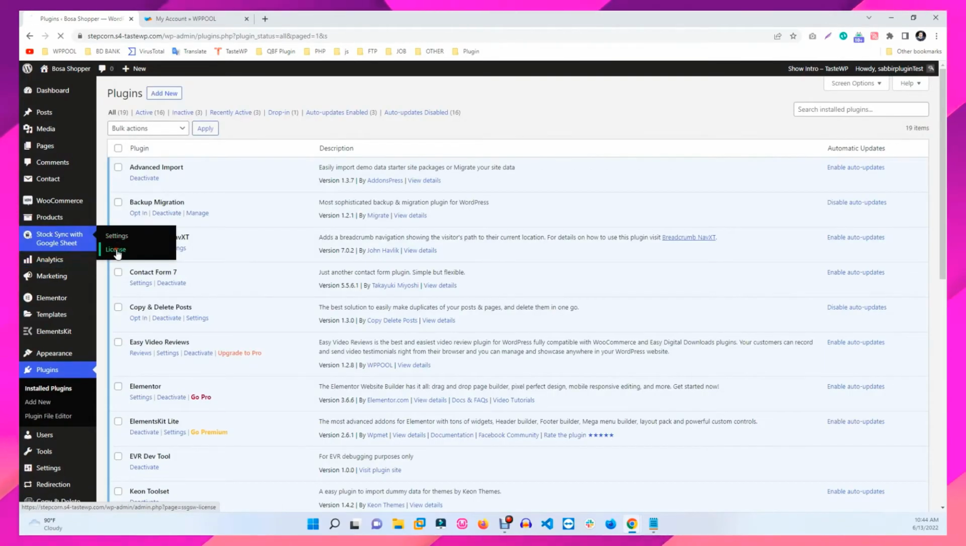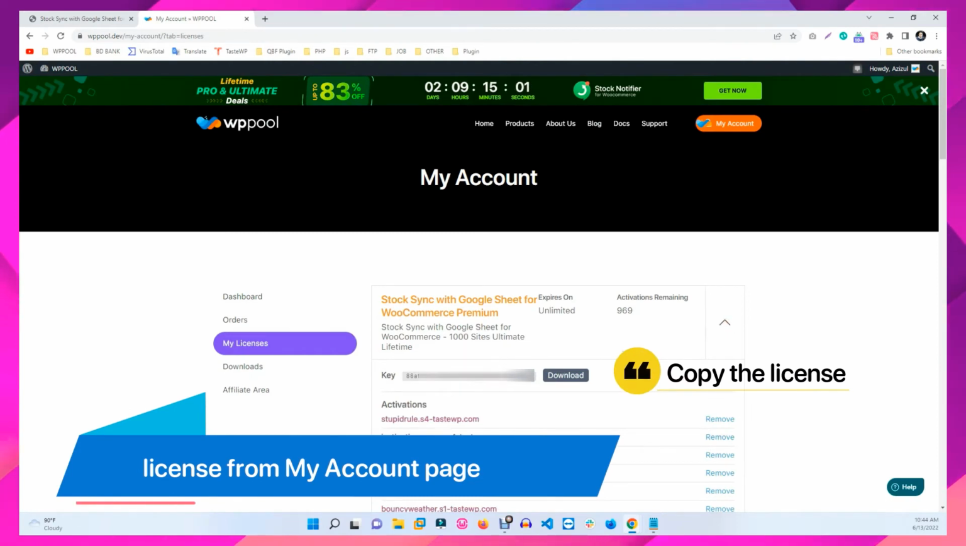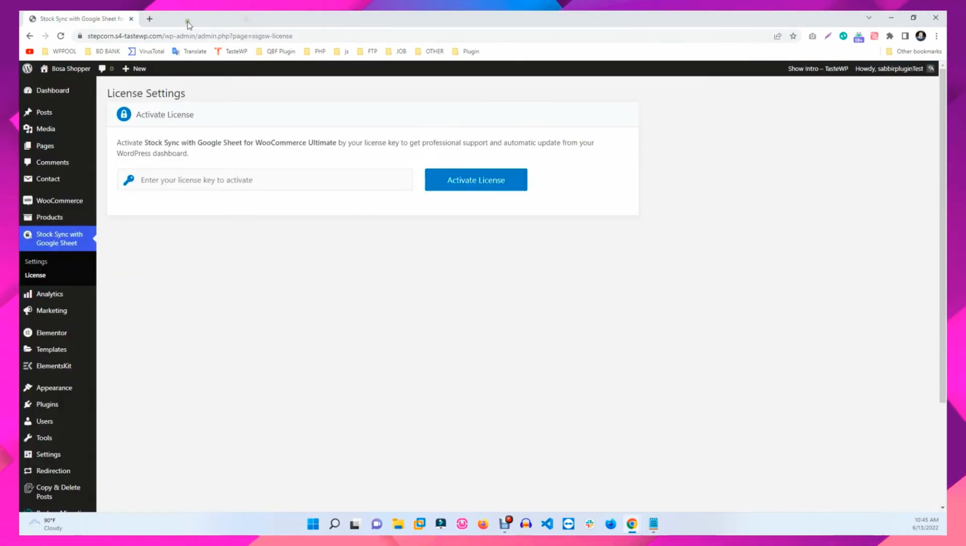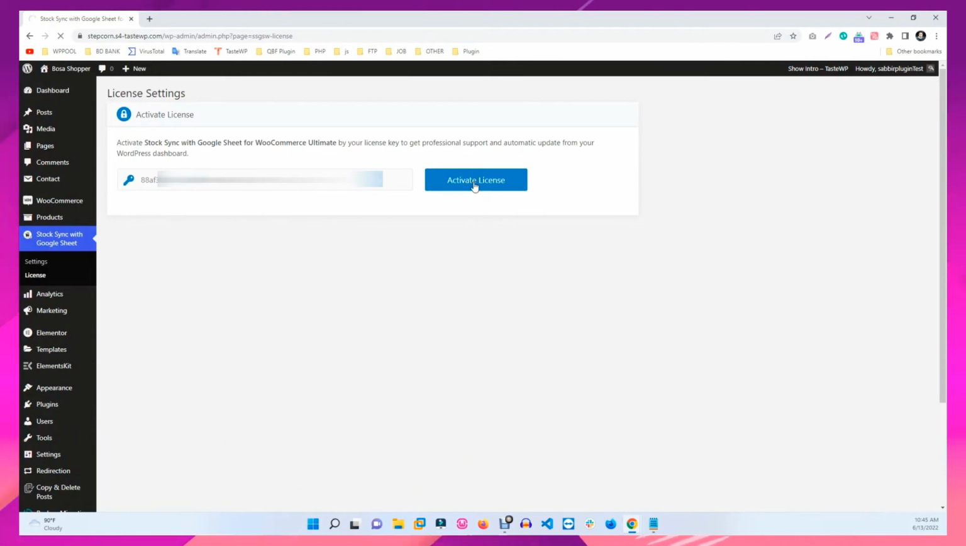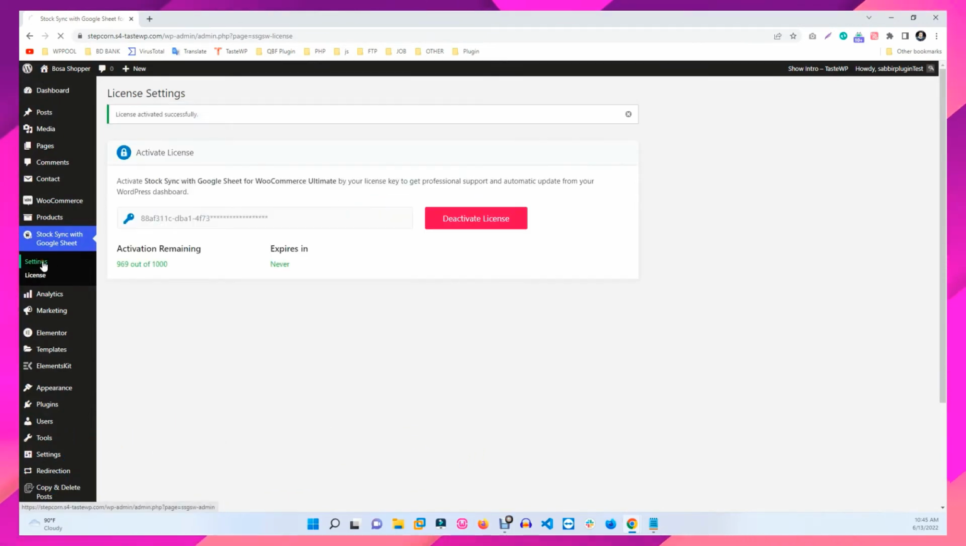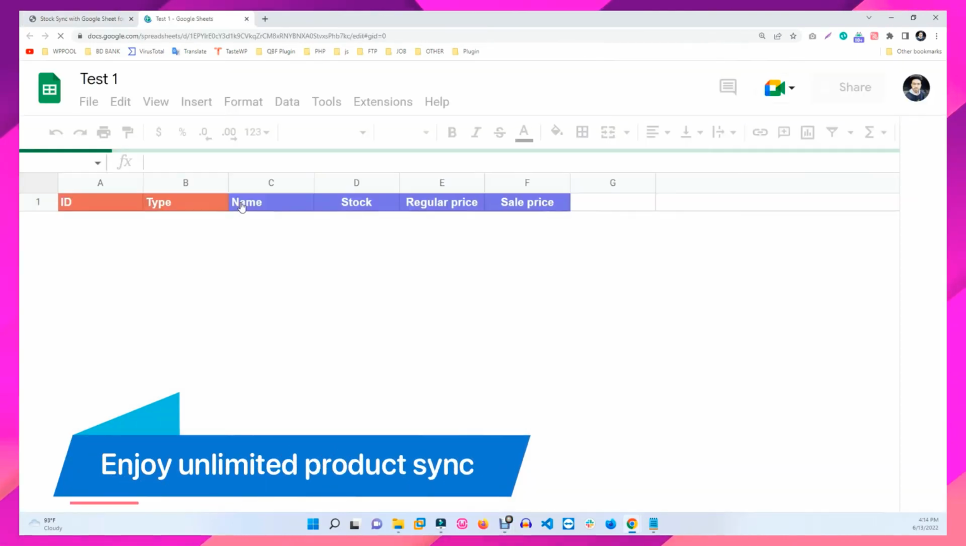Now go to License of the plugin. Then copy the license from your WP Pool account and paste it in the License section to activate the plugin. Now go to Settings and you will see that you can now sync unlimited products listed in your Google Sheet.